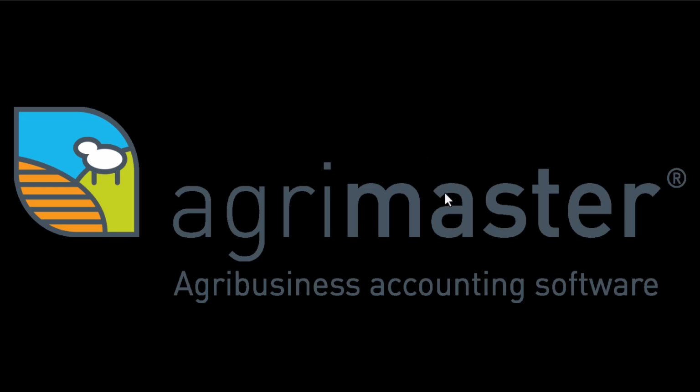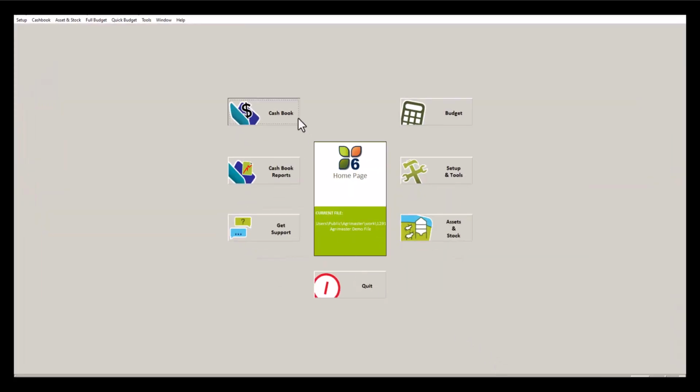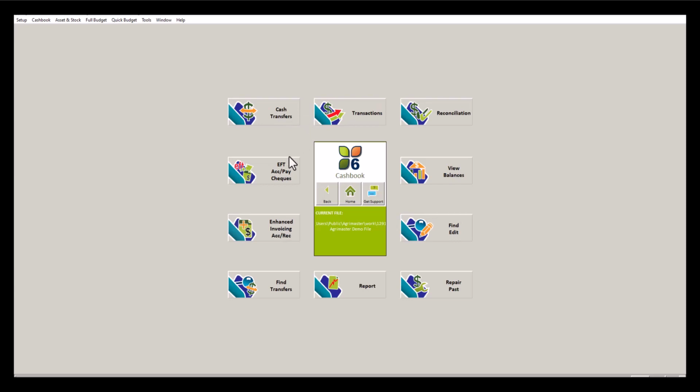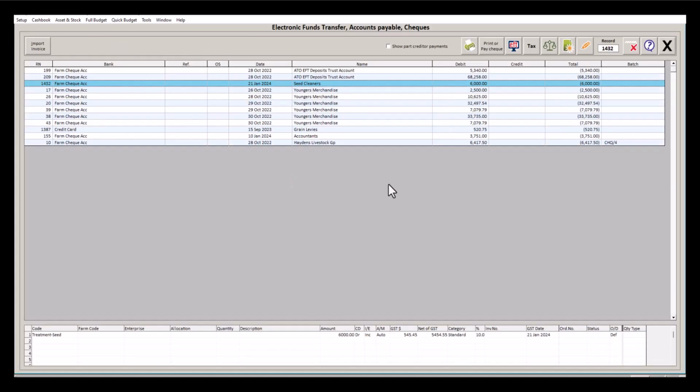Today we're going through how to create an EFT cash transfer. Let's jump right in. So from the Agrimaster home screen, we want to go into the cash book, and then EFT account or paychecks, and we'll click the green paper icon up here to create a new transaction.